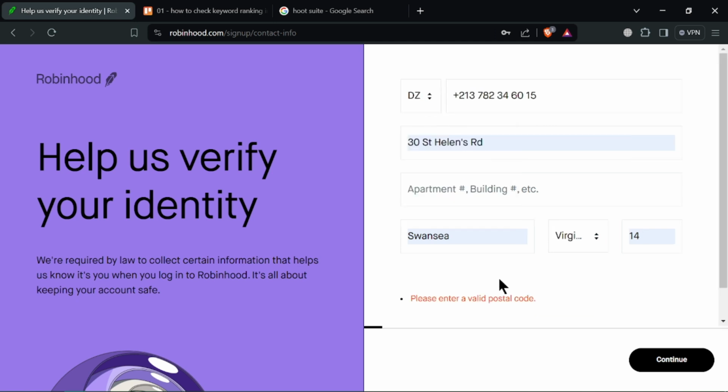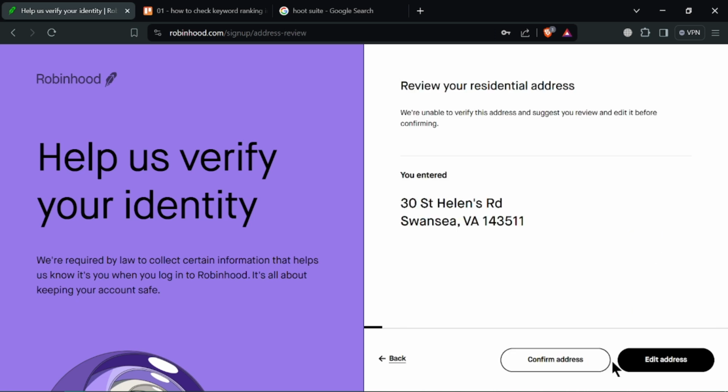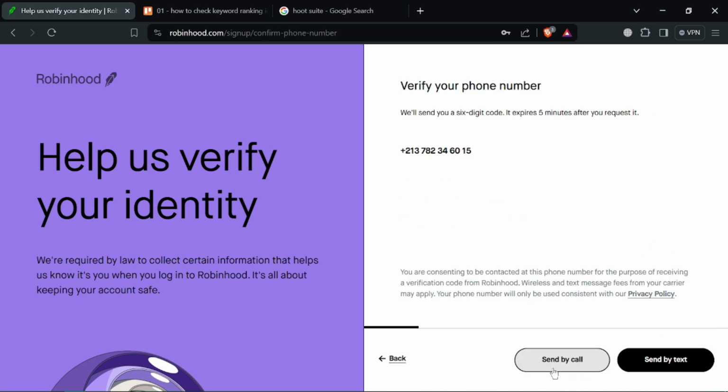Robinhood will ask some questions about your investment experience. Be honest, it helps them recommend suitable investment options. Take a quick moment to review Robinhood's account agreements. These explain the terms and conditions of using their platform.